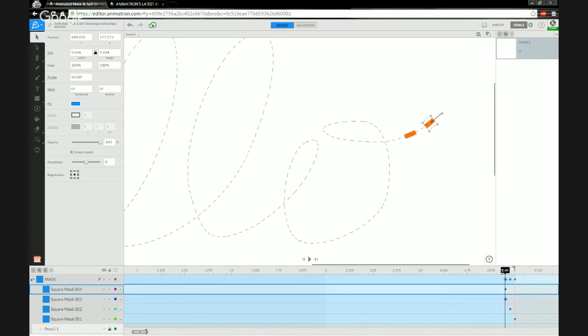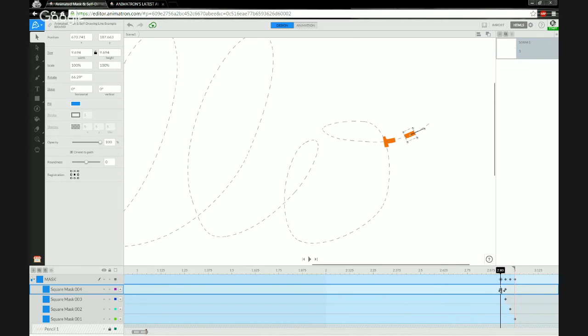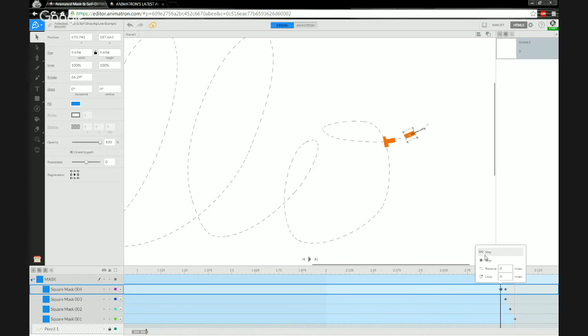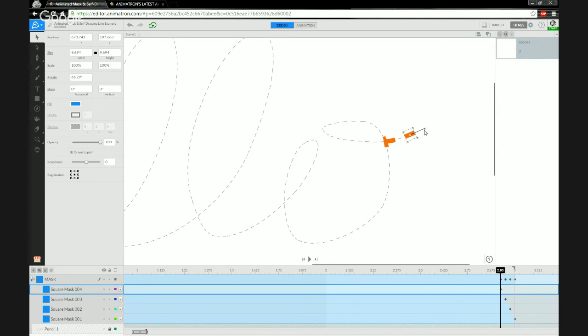Right click on the notch before, insert keyframe, right click, change end action, stop, again, change end action, stay, and this gets rid of all of the tail end masks. And you'll see the motion path, it basically stops at the part that we want the motion path to stop at.